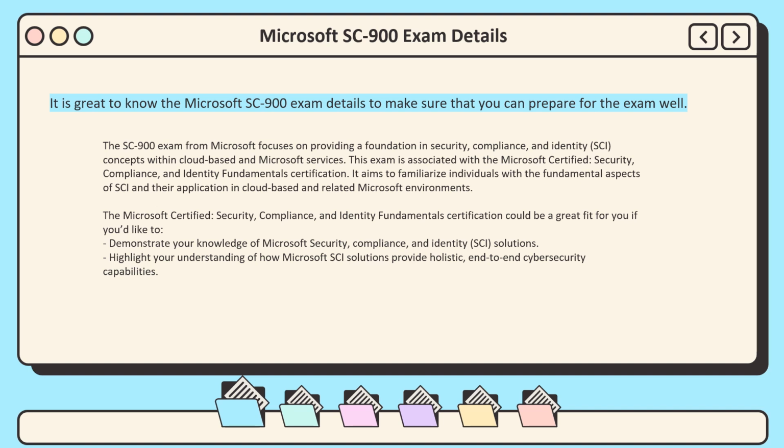The Microsoft Certified Security, Compliance, and Identity Fundamentals certification could be a great fit for you if you'd like to demonstrate your knowledge of Microsoft Security, Compliance, and Identity (SCI) solutions, and highlight your understanding of how Microsoft SCI solutions provide holistic, end-to-end cybersecurity capabilities.